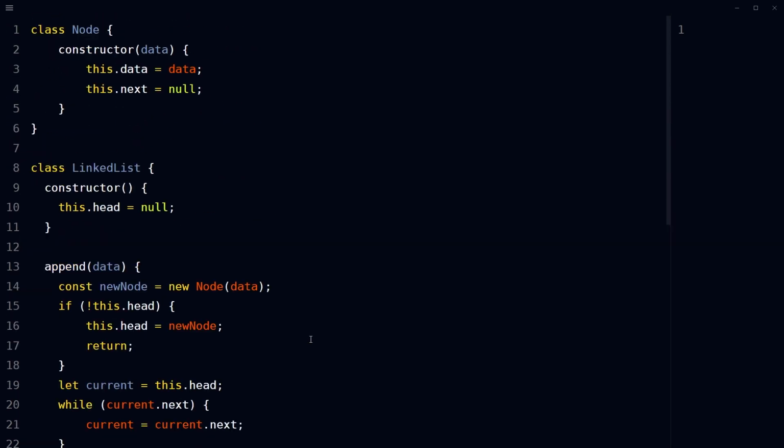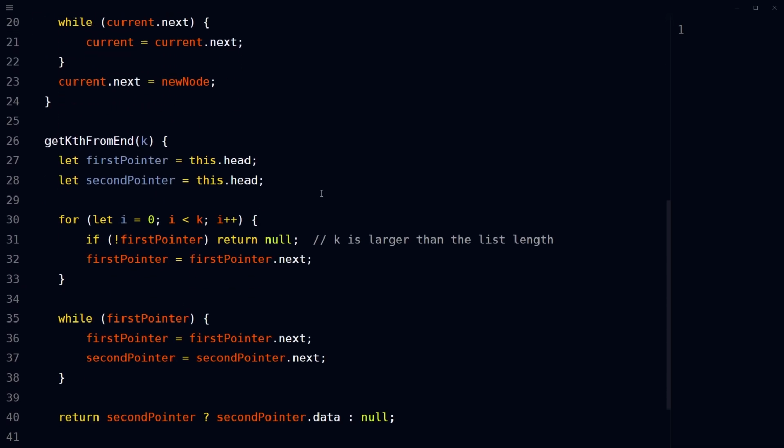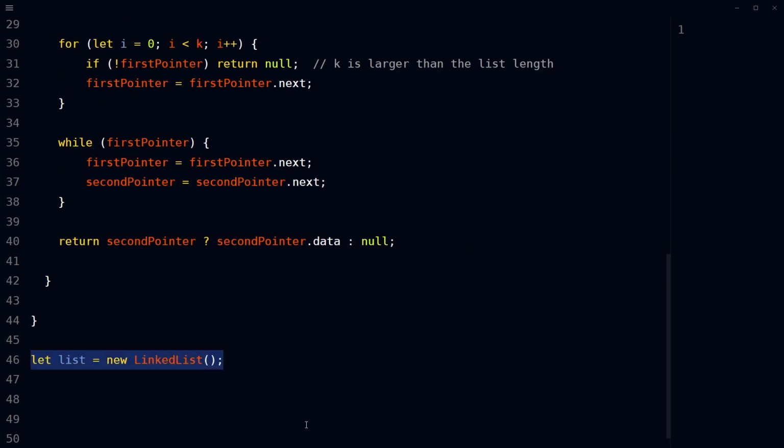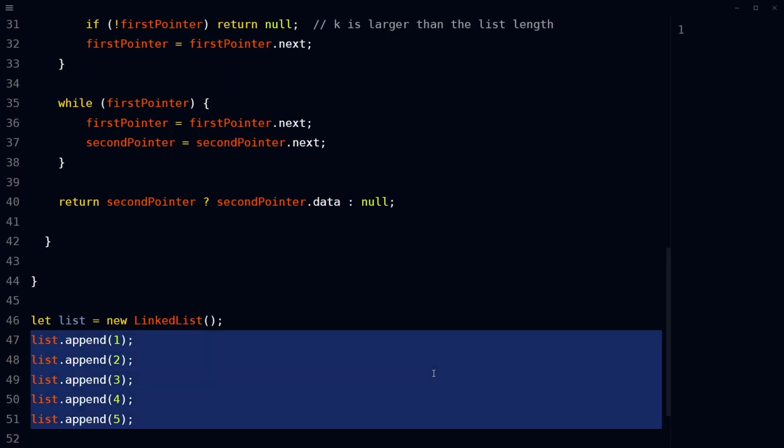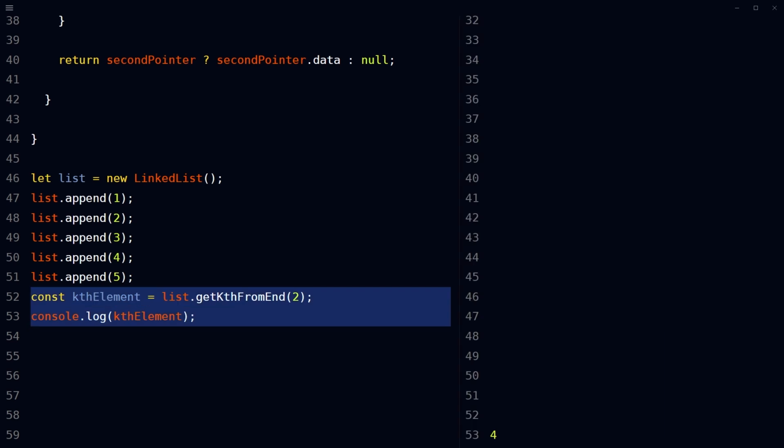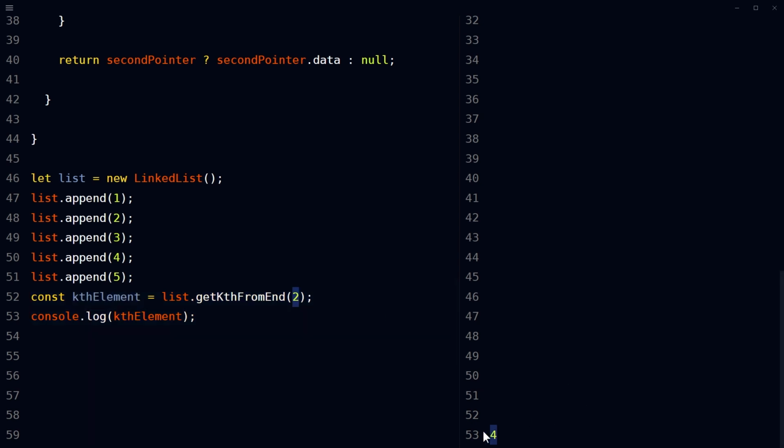Okay, so here is how we use this function. Create a linked list and append values to it. Once you have a list, you can use the getKthFromEnd method to retrieve the kth element from the end of the list. For example, for the second element from the end, the output will be 4. For the third, it will be 3. For fourth, it will be 2.